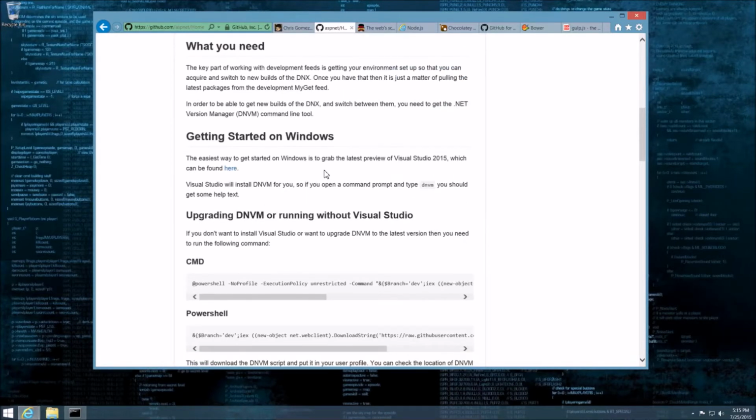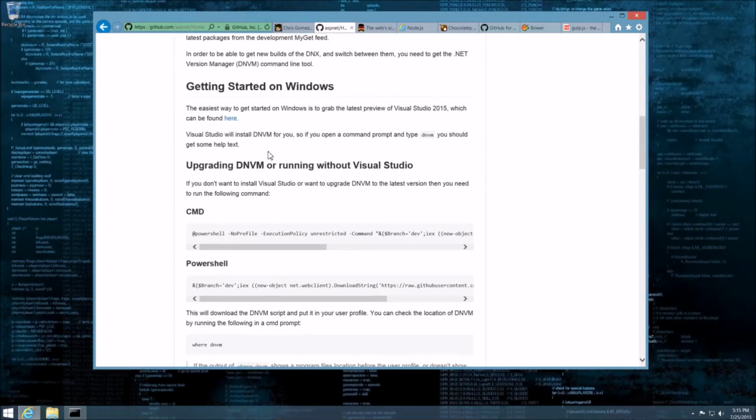If you scroll down and read a little bit of the README file here, it tells you that you can get started on Windows by installing Visual Studio 2015. And Visual Studio 2015 is released now. So if you have access to that, that's a great way to get started. Or you can go get Visual Studio 2015 Community Edition, which is free. But I'm intrigued about the idea that you can use DNVM to get .NET, ASP.NET, running without Visual Studio.